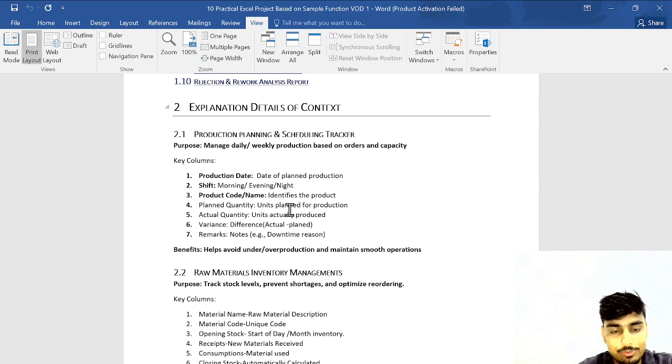Shift: you can apply a drop-down of morning, evening and night. Product code and name: these are what you are producing in your organization. If you are producing Lays, you can mention Lays for UP and give a unique code, like L0 UPL0. Whatever you think for your product code, you can put here. Plan quantity: the units planned for production, what you are planning to produce within the month, so you can mention the plan quantity as forecast.